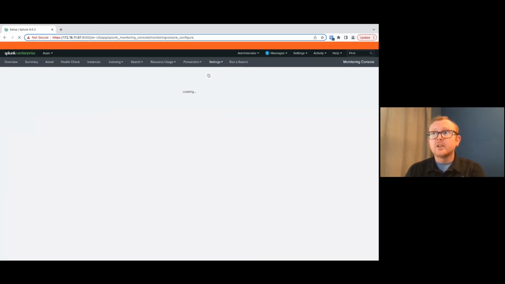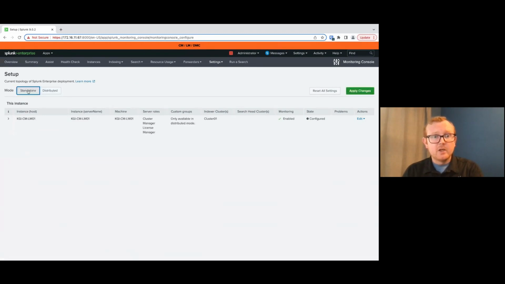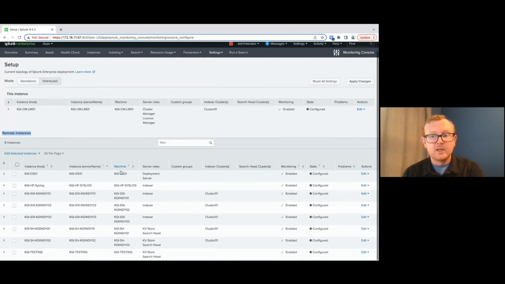So if we go to general setup here, you can see we are in distributed mode. We can click standalone, see what that looks like. We just won't apply these changes. But you can see it is going to be everything all in one. While in distributed mode, we have this instance, and then we have our remote instances. So these are the ones that I said that you would have to search peer into your environment, make sure everything is peered so it shows up here correctly.